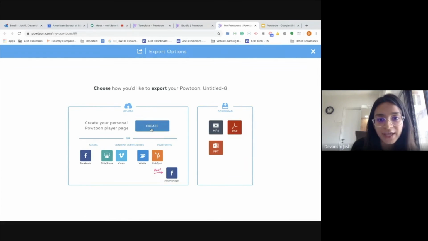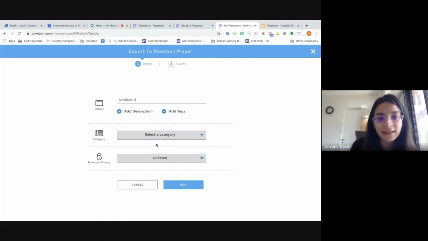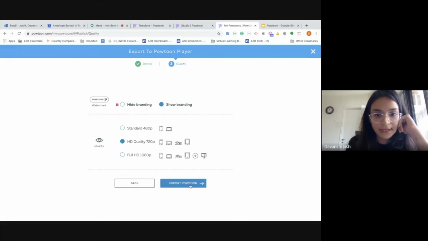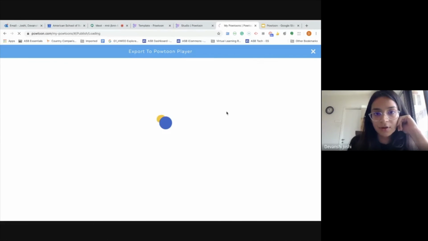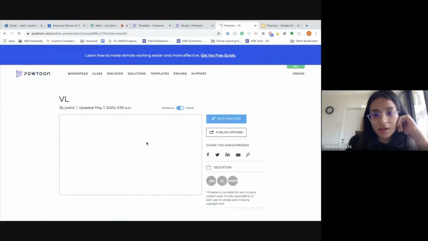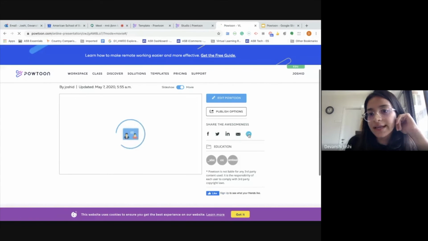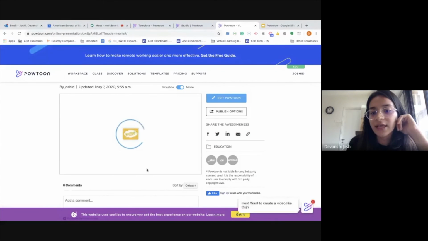I'm going to tap on create. And then it's going to ask me to select a category, and then I can say next. I can say export Powtoon. So I can now share this link. To share the link, you just need to tap here. The link gets copied on your clipboard, and then you can share it with your students or your colleagues, and then they can have a look at it.